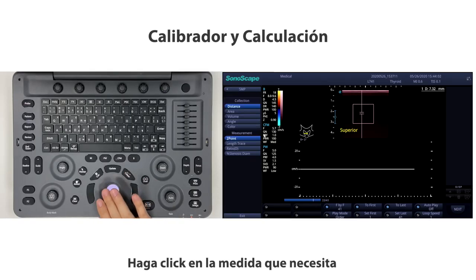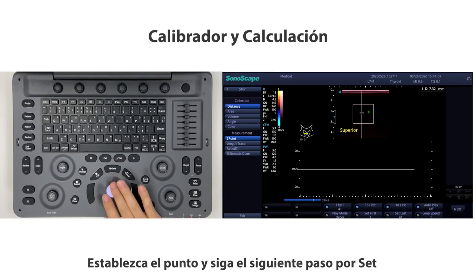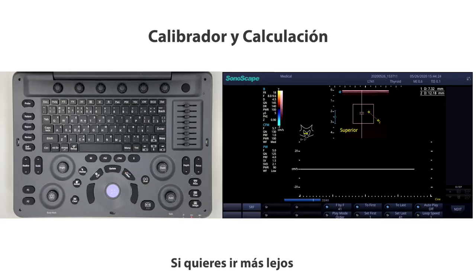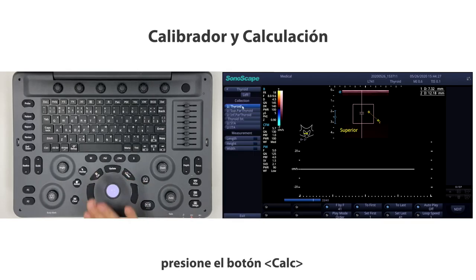Click the measure you need. The mark will appear in the image area. Set the point and follow the next steps one by one. The result will appear when you finish all the steps. If you want to go to further measurement, press the calculation button.